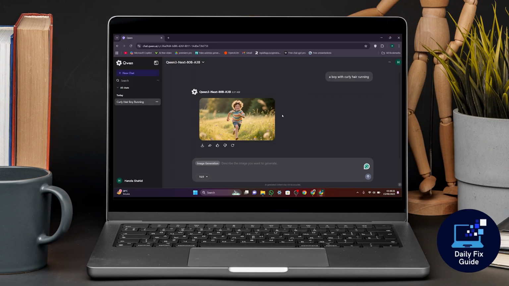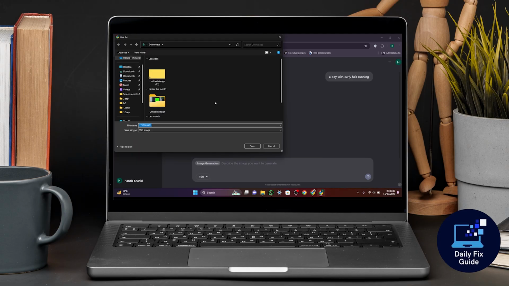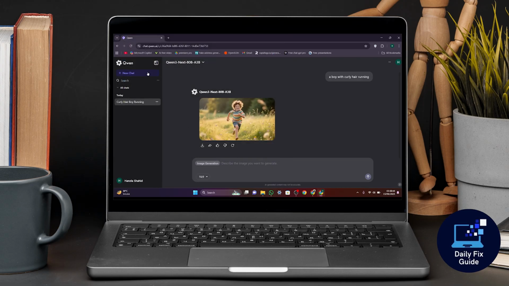Now, click on the image and you will find the arrow icon to download the image. Then, click on the arrow icon and it will open the file in which the image will be downloaded. Next, click on Save to save the image. To start a new chat, click on New Chat on the left panel.